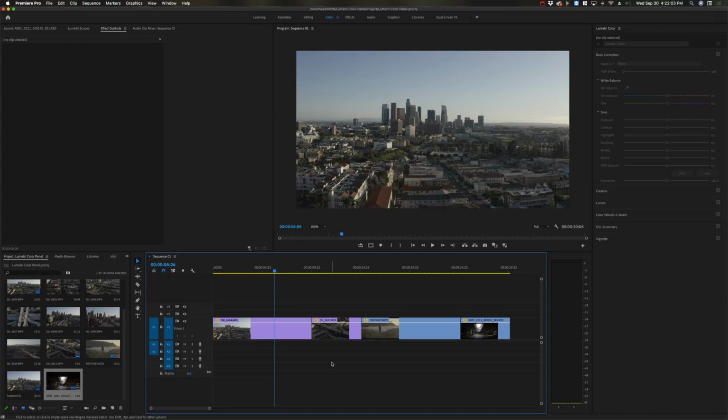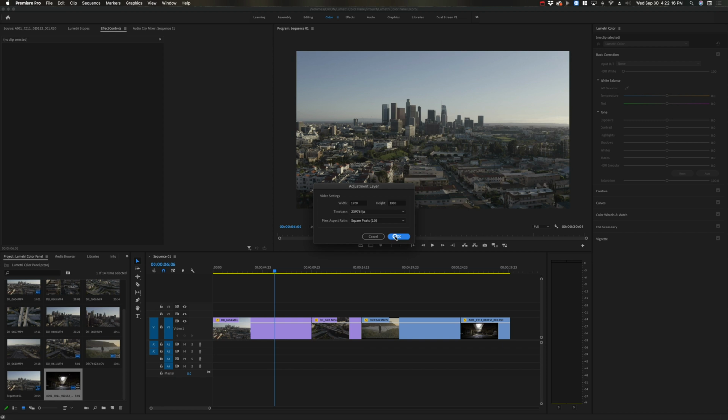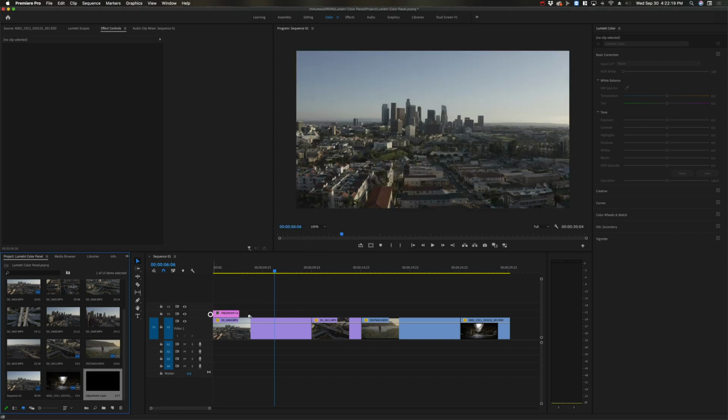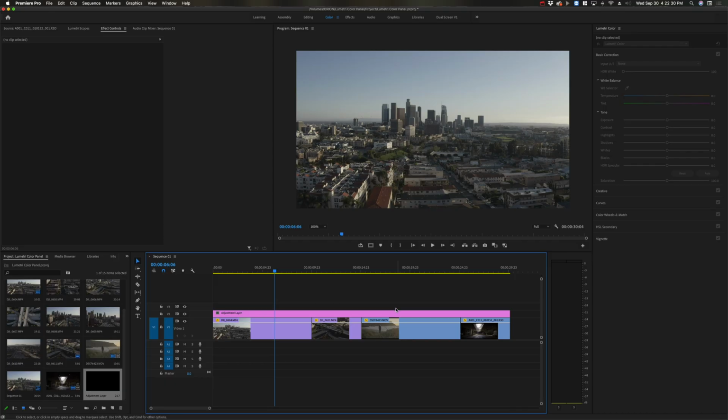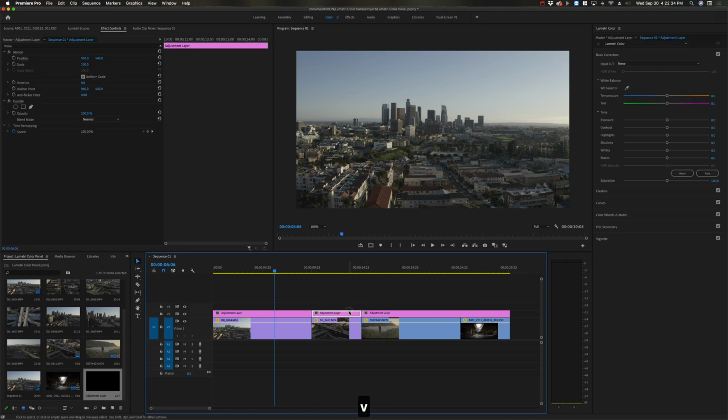You can obviously just put the Lumetri effect on each individual clip, or you can click on the color tab and use the Lumetri color panel. However, I like to do a two-step process where I actually create a new adjustment layer, and then I drag it on top of all of the footage that I'm going to be color grading. If you have any clips that are shot on different cameras, or you have titles or graphics or anything, you can simply just cut the adjustment layer and then delete it for that section.